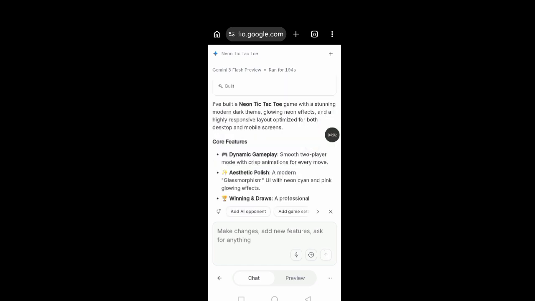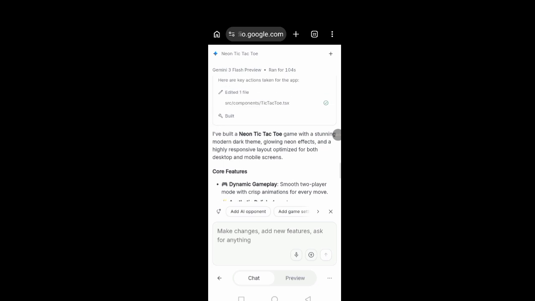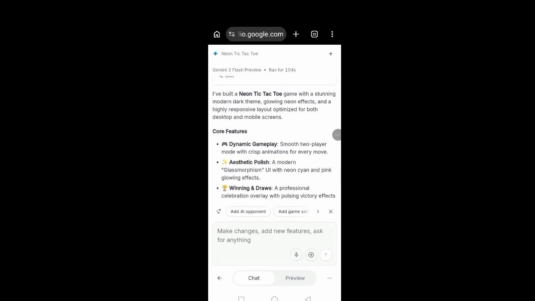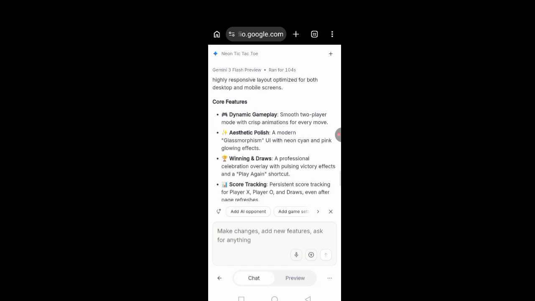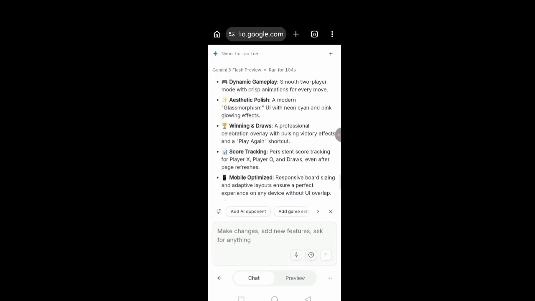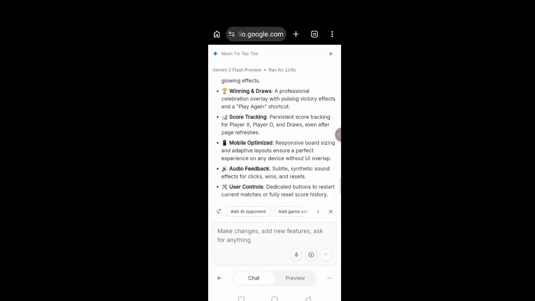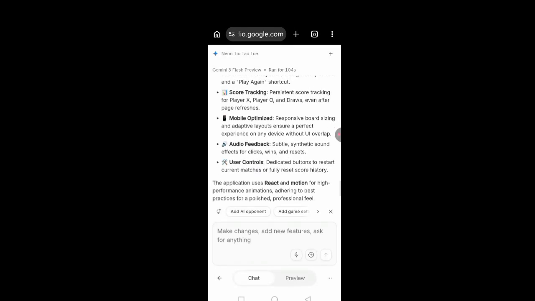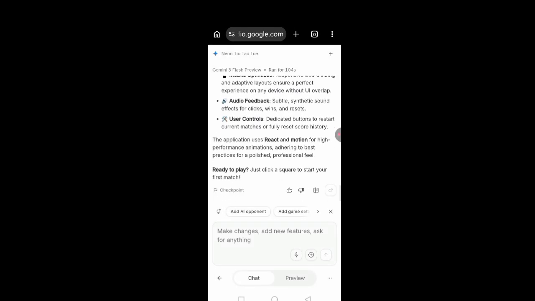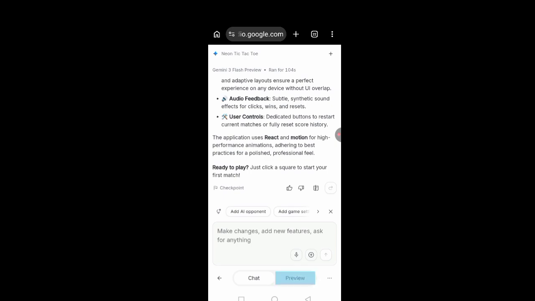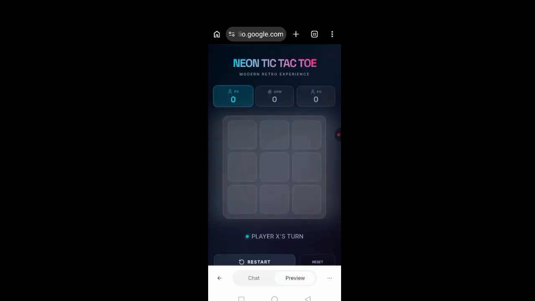As you can see, it does make the changes. Now you see that it built a neon Tic Tac Toe game with a stunning modern dark theme. The core features are dynamic gameplay, aesthetic polish, winning and draws, score tracking, mobile optimization, audio feedback, user controls, and many more. So let's go to the preview to see what it has built. Oh wow, this is it. Then we can just test it to see.